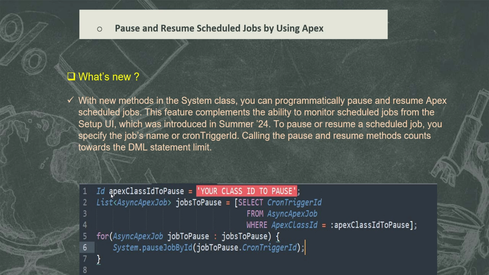In the code, you can see the Apex class ID to pause, and the async Apex job to pause, which is a list of cron trigger IDs from AsyncApexJob where ApexClassId is the class to pause. In the for loop you go through each async Apex job to pause, and you use System.pauseJob with the job ID to pause the job. You can resume your job in the same way.